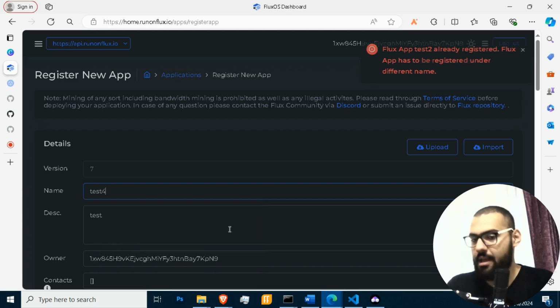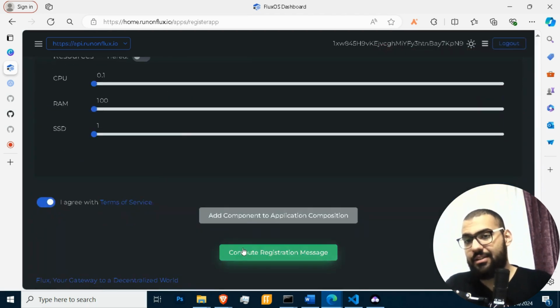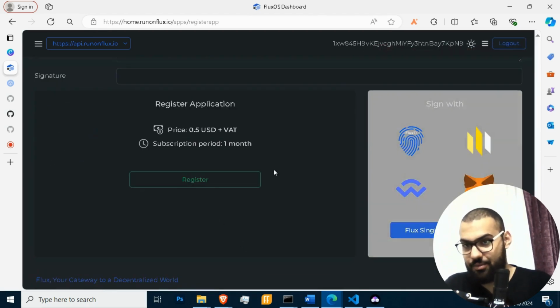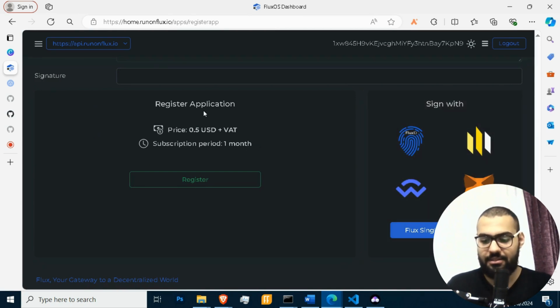This is crypto. If you agree to something, there's no way stepping back. They call the blame. Now, compute registration message. As you can see, this name is already used. Okay, I've used it. So we're gonna go with test 3, or test 4. Your name has to be specific to your application. It has to be unique, man.